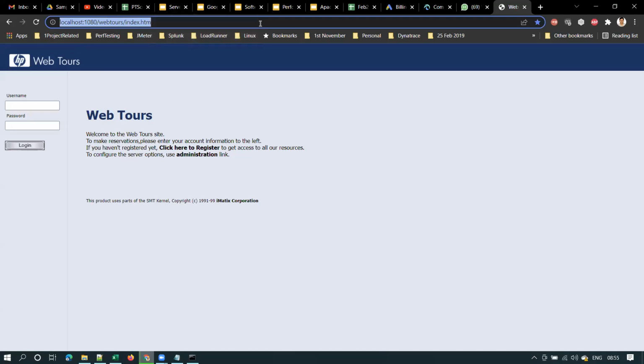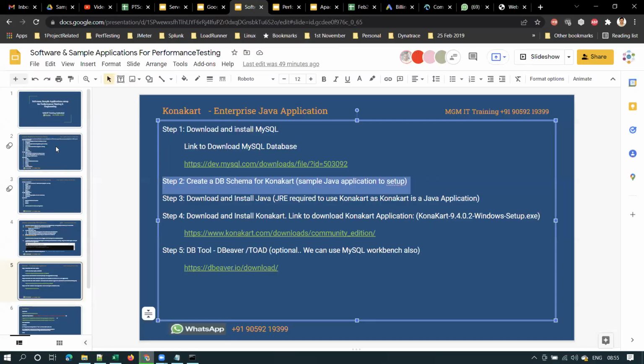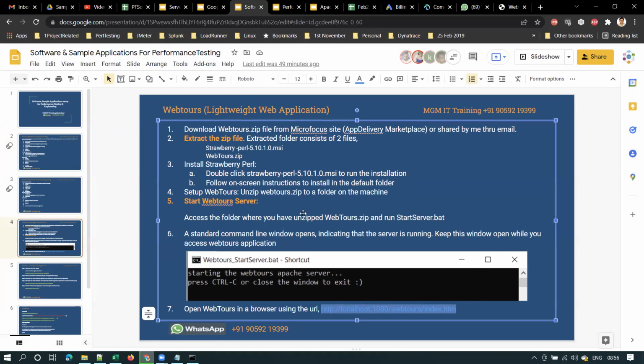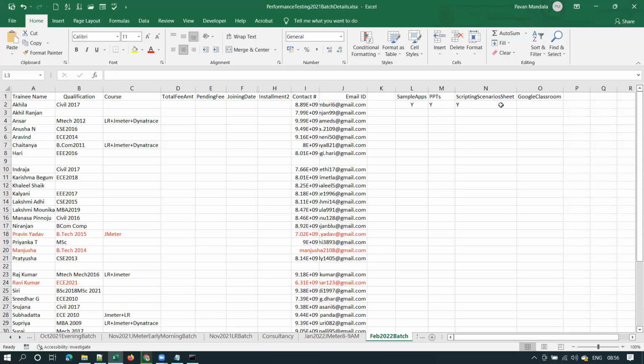I hope I already shared this one also with everyone. There are clear steps on how to set up the application and how to start that WebTools server and all this. And here is the URL of the application. I'll share this PPT with you. I'll check it after the session, or tomorrow, if someone did not receive it. I'll make sure that I shared all the software with everyone. And I'll add you to Google Classroom also, where I will be giving assignments.